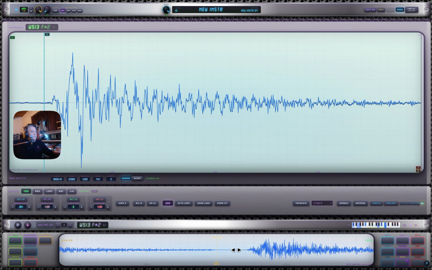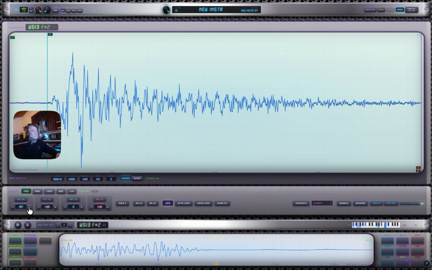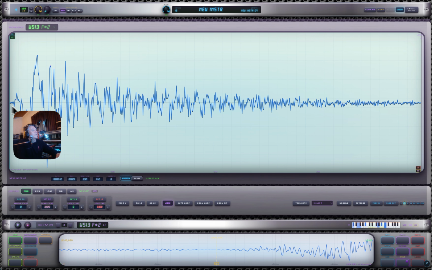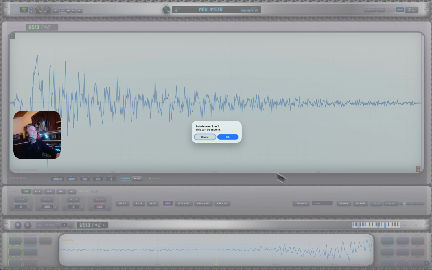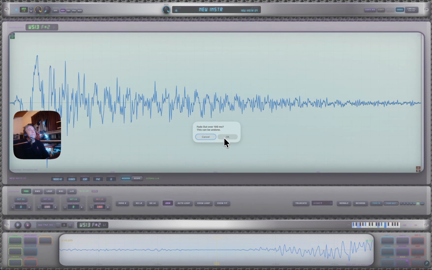So down here you can see actually where that sample start goes. So if you move that up, let's see what my fading value is. Press truncate, it will cut it off there, boink, and you can do a short little fade in there. So let's make it 2 milliseconds fade in, and at the end you can also put a fade out, say 100, just to keep it clean.